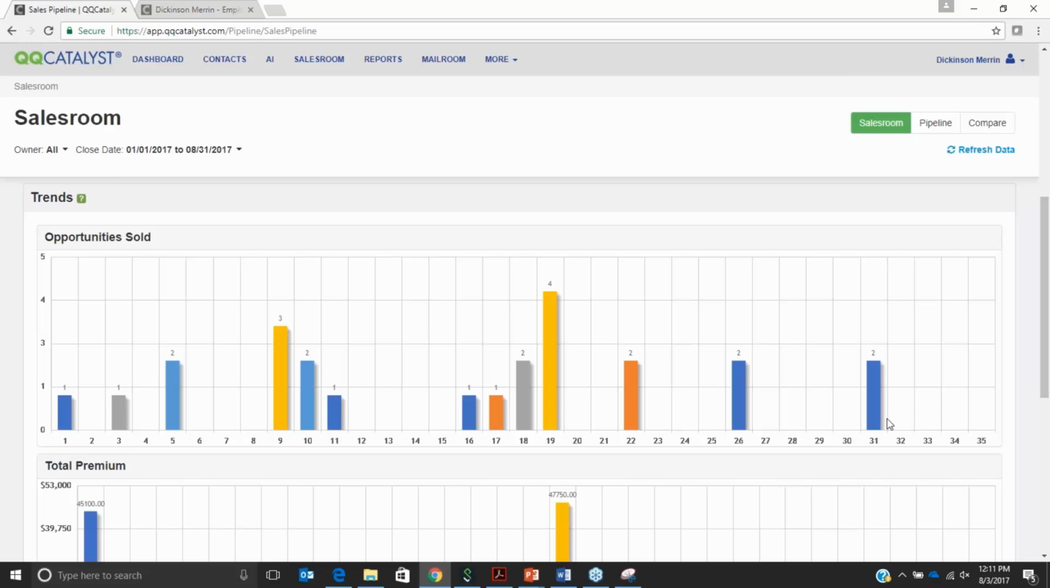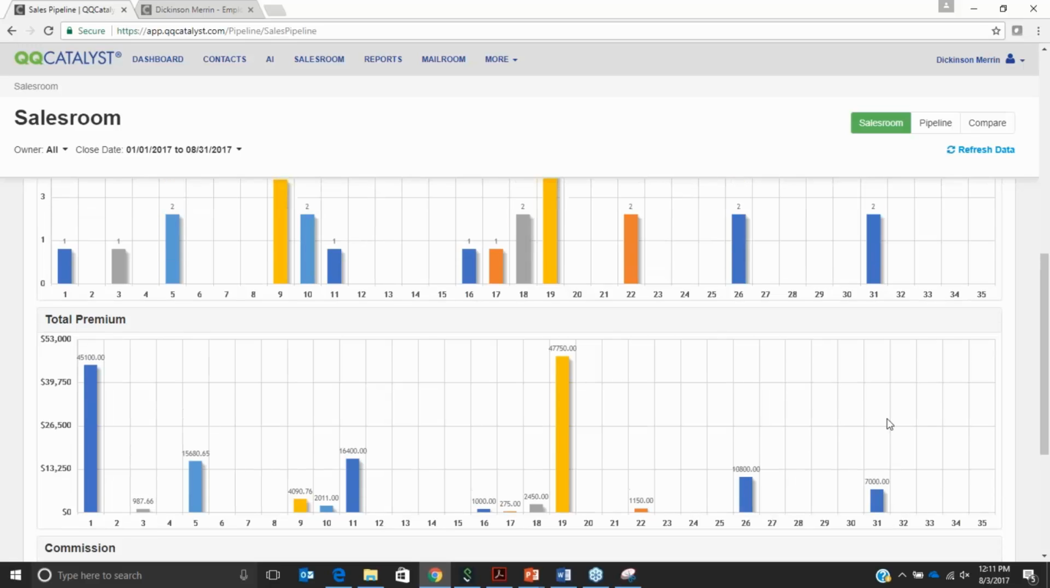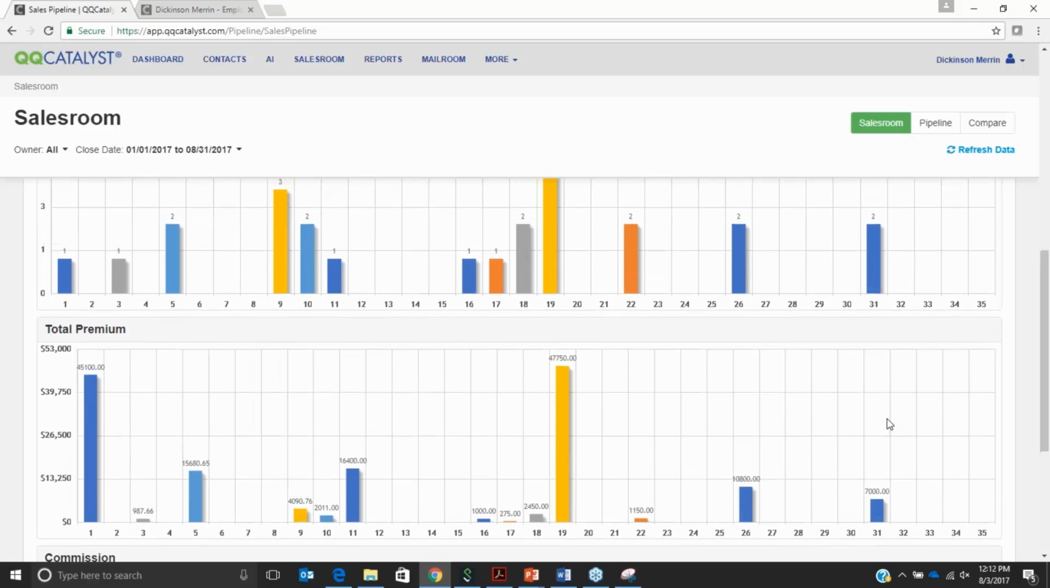So you're going to be able to see when it is that my producers are closing these deals. Are they closing them towards the beginning of the month, the end of the month, or the middle? And then you can help to make some adjustments to see if you can get the performance to be a little more consistent. Same thing with the premium. Is the majority of my premium being generated when I'm selling the most deals? Or am I getting one deal here in the beginning of the month, and that one deal has the majority of my premium?